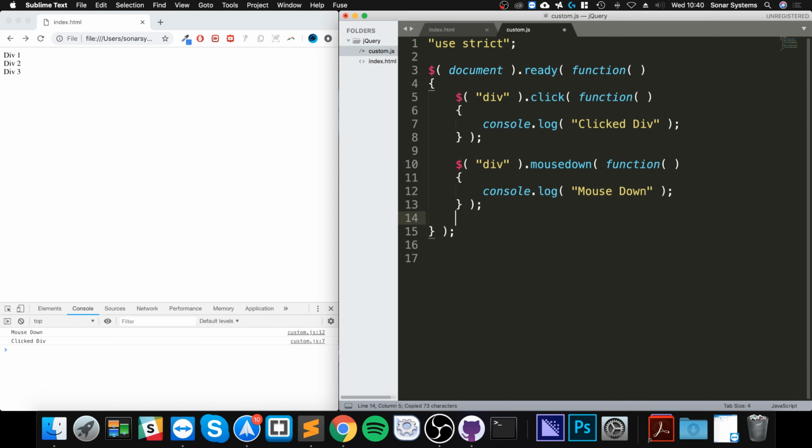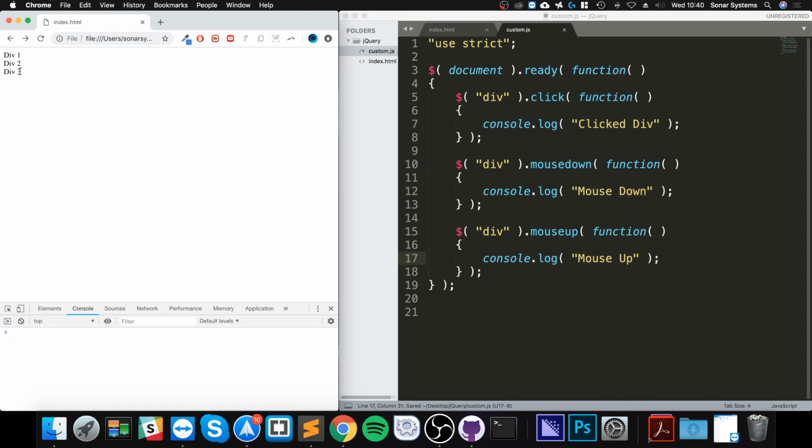If we copy and paste this to save some time, the mouse up is literally this, mouse up. If I replace this with mouse up and save it, now I reload, I've gone near it. If I click my button down, it says mouse down. If I release it, it says mouse up and click div.